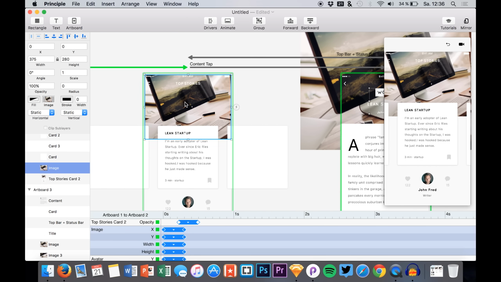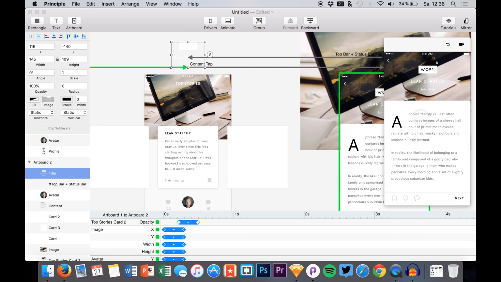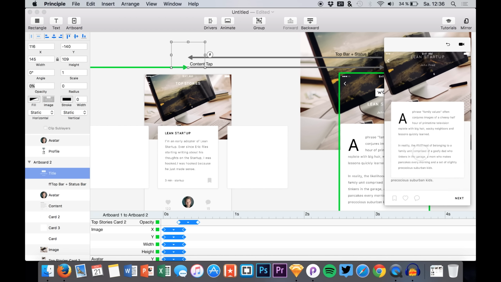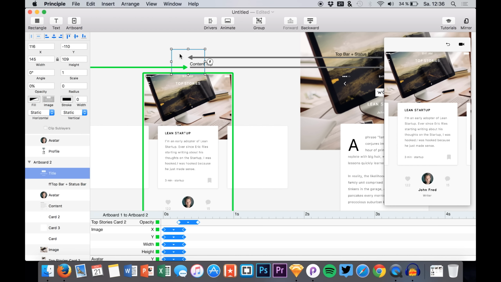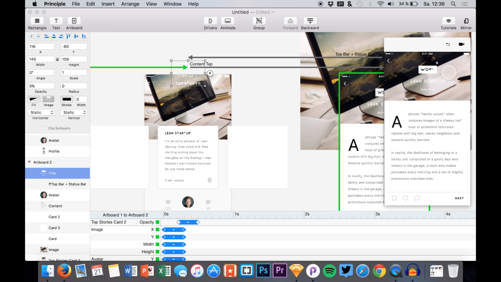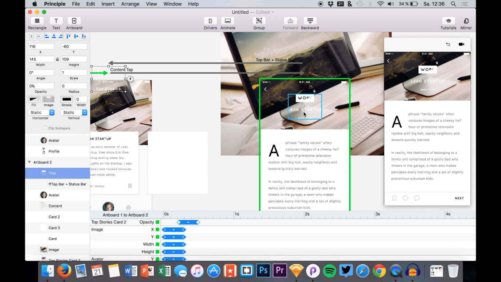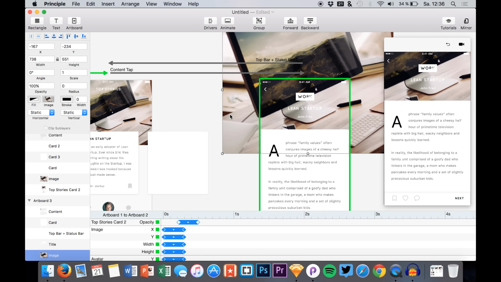So we just copy it and we just paste it on this artboard. We can even say it should fall down like this. If you like this animation, we can just do this, of course. Maybe change the opacity. I think that looks quite nice actually. So we can take this.